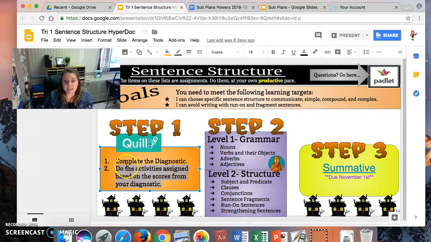If there are not assignments assigned to you, or if you finish them somehow, then you would move over to step 2. And step 2 inside the purple box is all BrainPop activities, all right? So you for sure need your earbuds, you need to be plugged in. The first chunk of this in BrainPop is all related to grammar. So I want you doing activities about nouns, verbs and their objects, adverbs, adjectives. This should be review, but you just never know. So do these first, and these have all been assigned to you already.